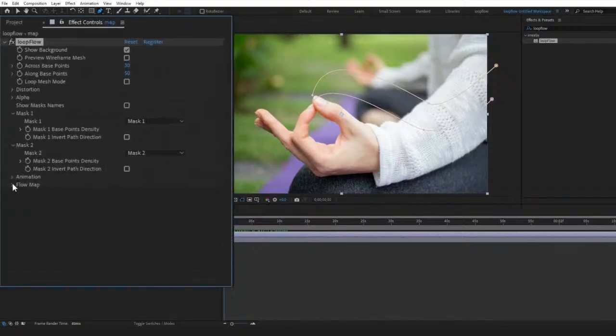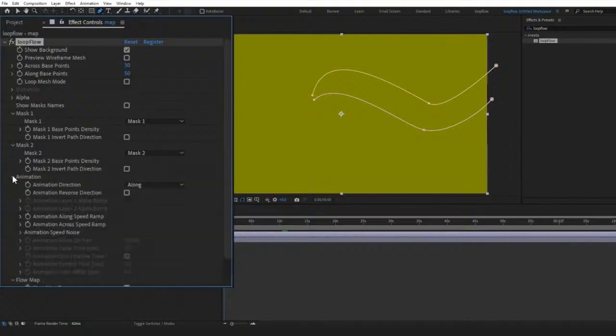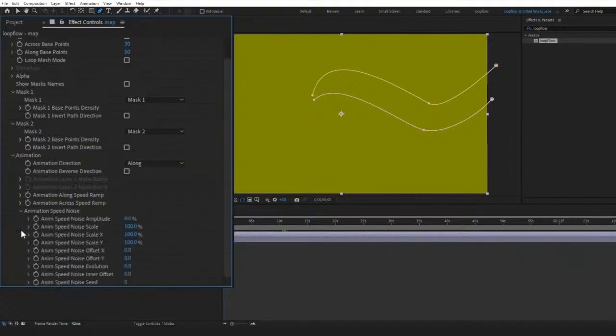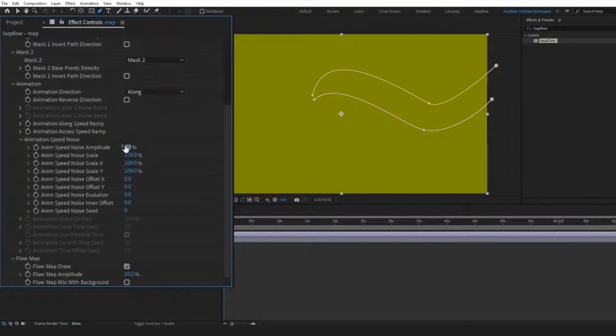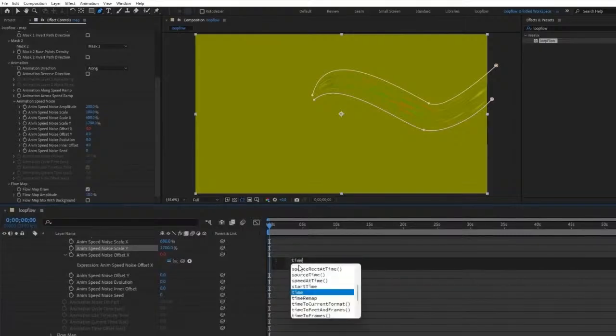Under Flow Map, select the Flow Map Draw option. Under Animation option, expand Animation Speed Noise. Set the Animation Speed Noise Amplitude to 200. Scale X to 680. Scale Y to 1700. We can animate this using Offset X. For this, hold Alt and click on Stopwatch icon. Then add an expression time *5.